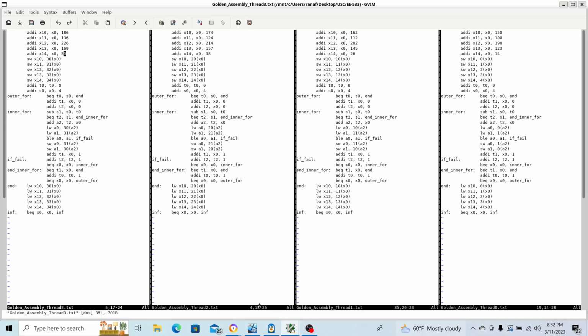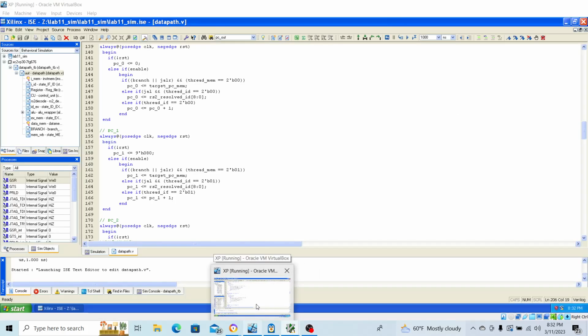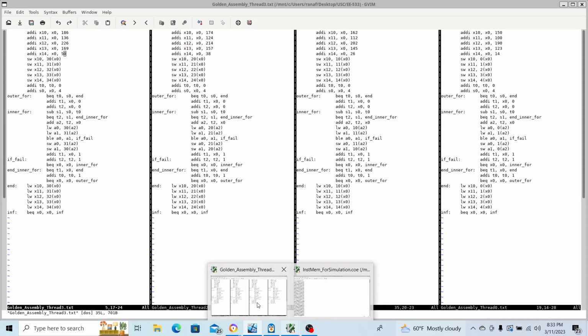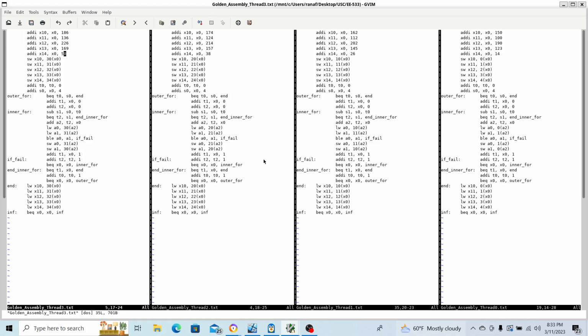And this is the video to show the NetFPGA working of a multi-thread RISC-V processor. Currently our processor is quad-core threaded, so basically we have four threads running on it. I'll start off by showing the assembly.